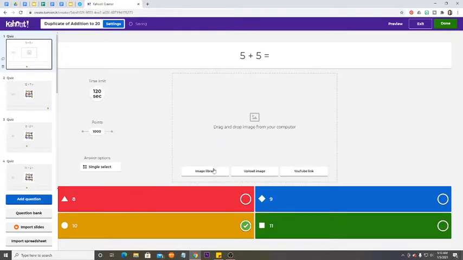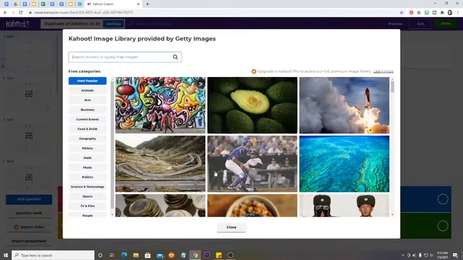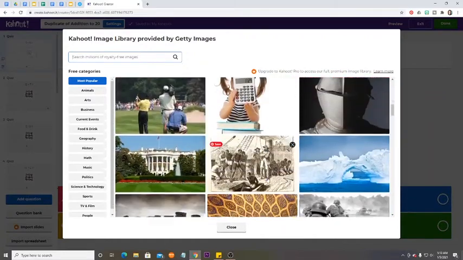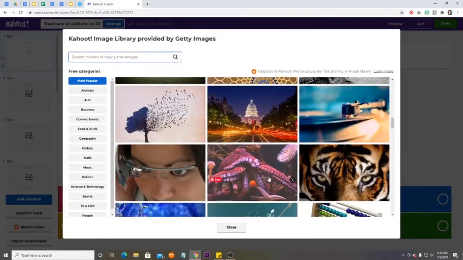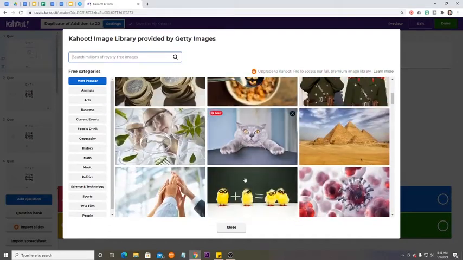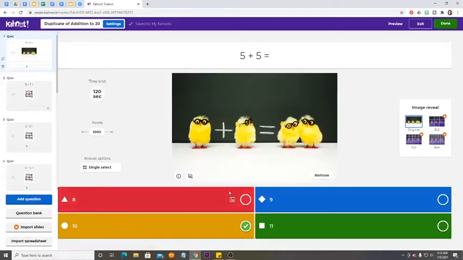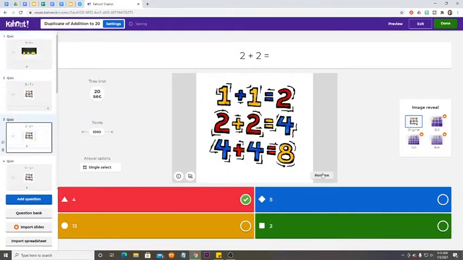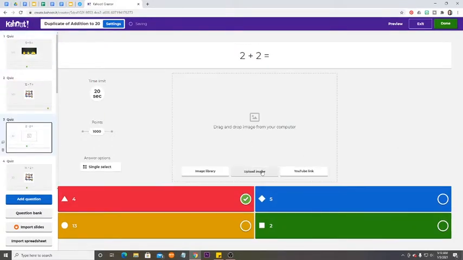Now I have image library. This is the library of images on Kahoot. Now I can pick from these images, and if they work for you, they work. I like this one while I see it. You can also, let's remove it again, upload your own image.